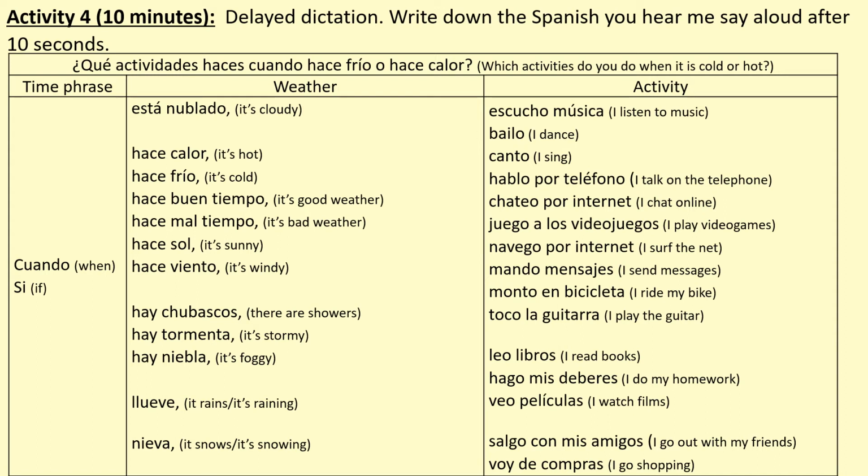Okay, please write down your sentence in Spanish now. Pause your video. Y número 4. Si hace mal tiempo, bailo y canto. Si hace mal tiempo, bailo y canto. Again, I'll count you down for 10 seconds, so no writing.